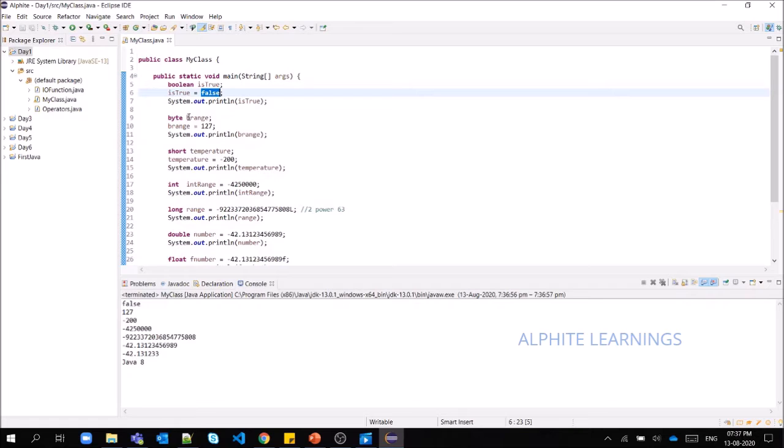So next is the byte. As I have told you, it is from minus 128 to plus 127, right? So let us try adding a bigger number. Okay, as you can see, it cannot hold this number. Nothing higher than plus 127. So next we have short.